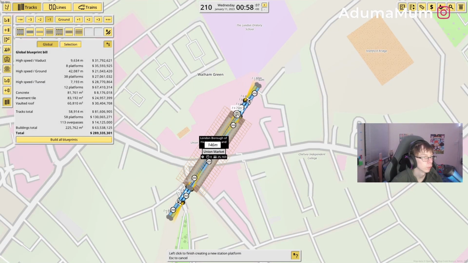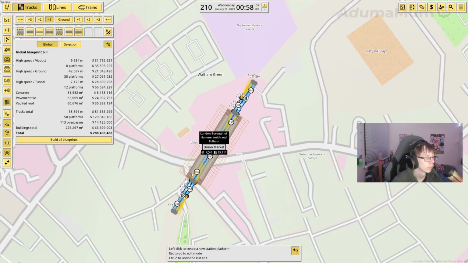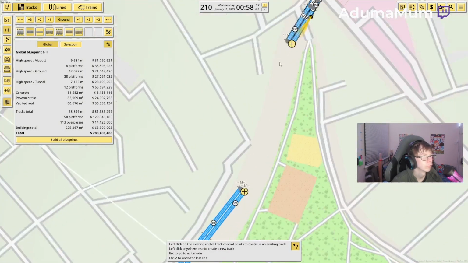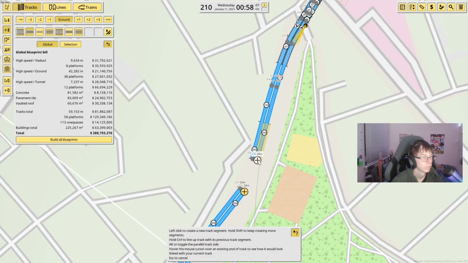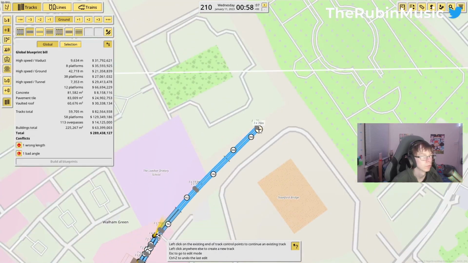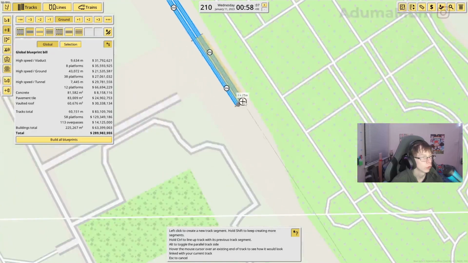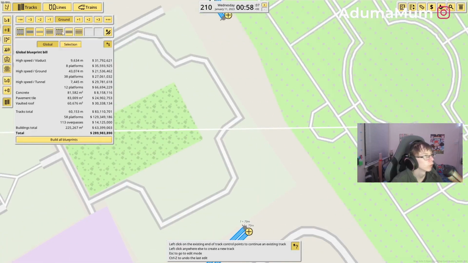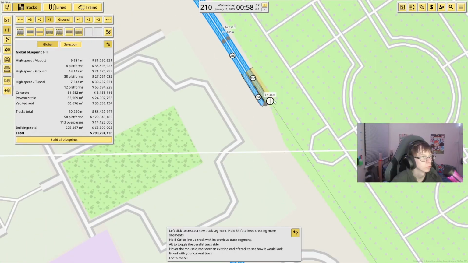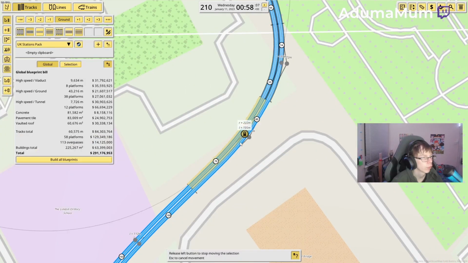So I'm just going to build the station like there, that will do. Something like this. So now we've got our main one here, and then this goes underneath something like this.